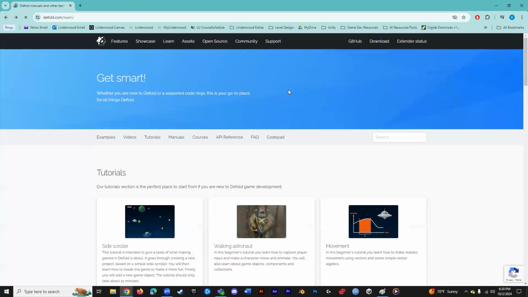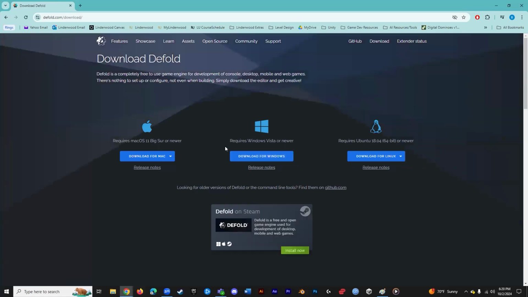Okay, so without further ado, let's get started with downloading Defold. All you have to do is hit this download button. I am on a Windows machine, so I will be downloading the Windows version, but you'll download whatever version is appropriate for you. If you have Ubuntu or Linux, then you'll be downloading this one. If you have a Mac, then you'll be downloading this one with the Apple.